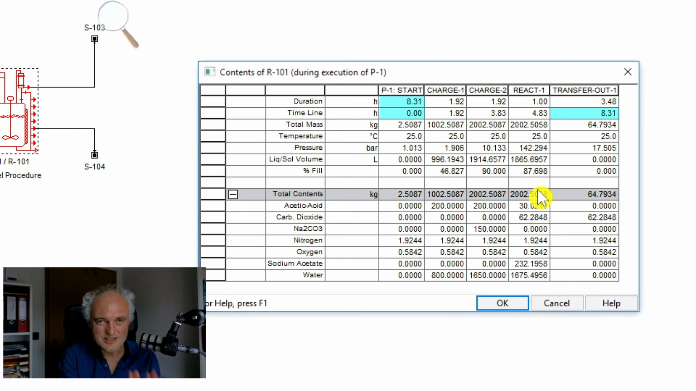We separate this charge and react operations. And it's not something which hurts us, because it's just important that after this time, 4.8 hours at the end, our reaction is complete. This is the point. Whether this has started to react a bit earlier or later, it's a stoichiometric reaction. It's not a kinetic reaction, what we have set up here. We don't care. And then we have the transfer out. And of course, this also takes a while, and we pump everything out.